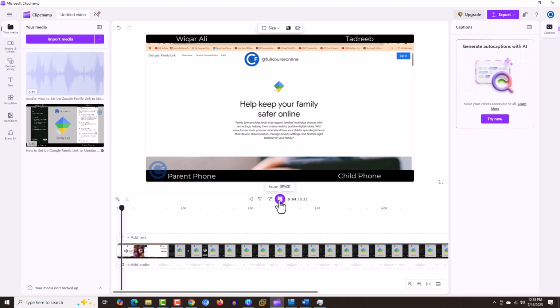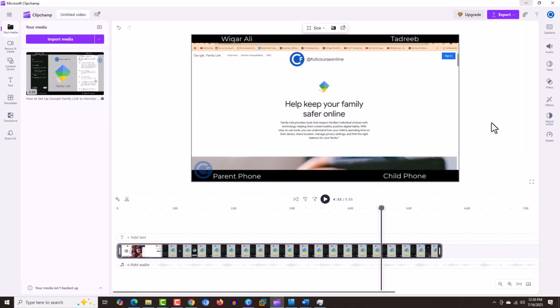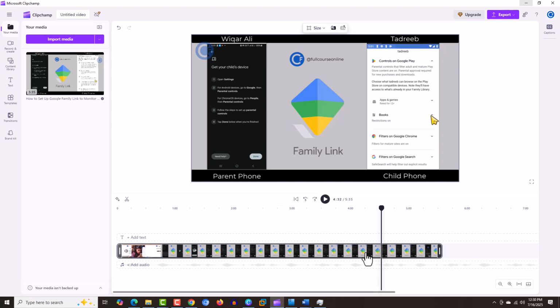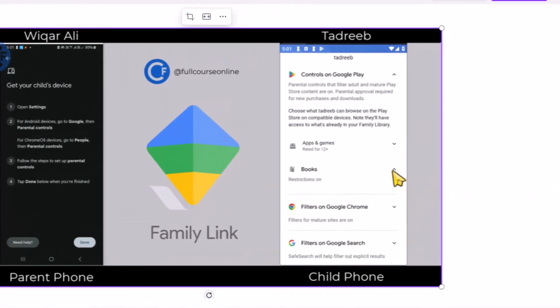In this, the total duration of the clip is 5 minutes and 35 seconds. Now select the video clip in the timeline. You'll notice that it gets highlighted, and a menu appears on the right side of your screen. On the right panel, the very last option is Speed.